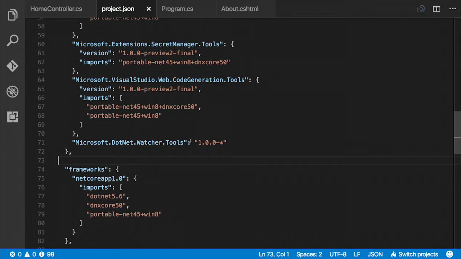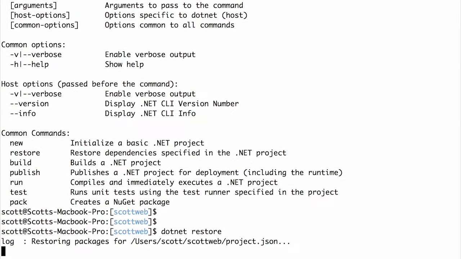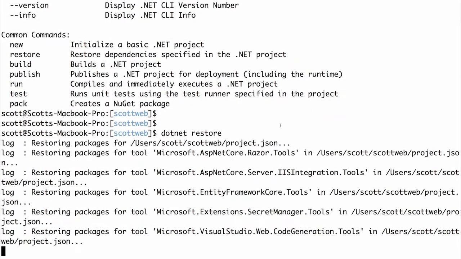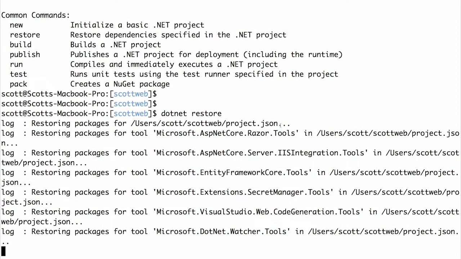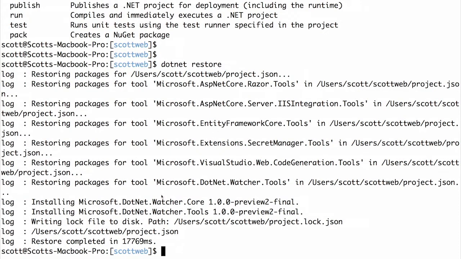Okay. All right. Now we do have to go and do a restore manually at this point, that one time to get that tool. So it says restoring packages. Restoring packages for tool. I want to see .NET Watch go by, then I'll know I did it right. There it is. Yeah. All right. There it is. Installing .NET Watcher.